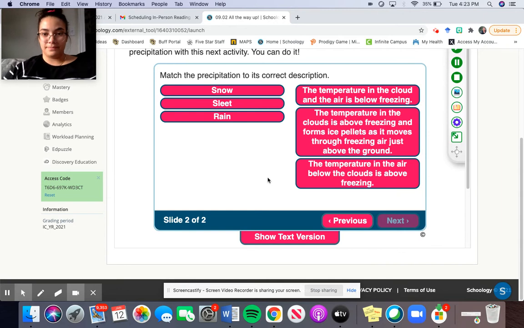And it was. The next one says the temperature in the cloud and the air is below freezing. Is that snow, sleet, or rain? 3, 2, 1. I'm pretty sure if both are below freezing, it has to be snow.